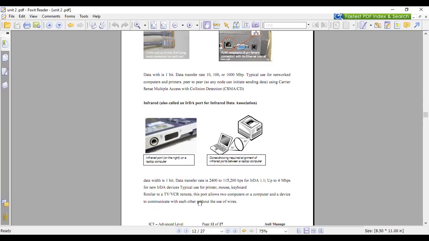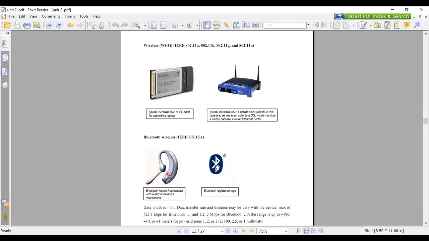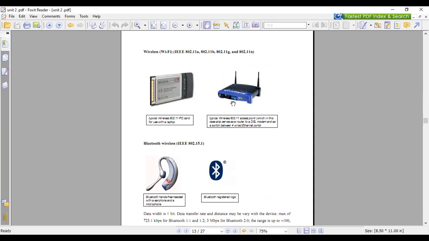Okay, then Wi-Fi and Bluetooth. Bluetooth headsets are there. Bluetooth Wi-Fi routers are there. Nowadays, you will be using them.